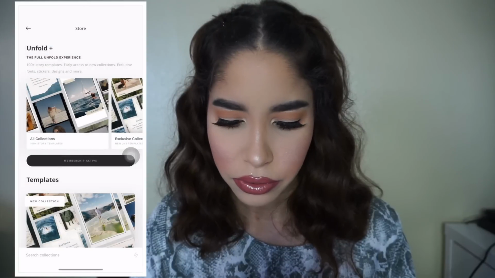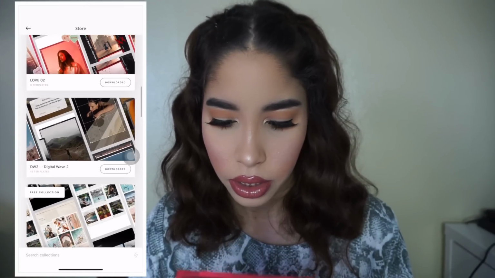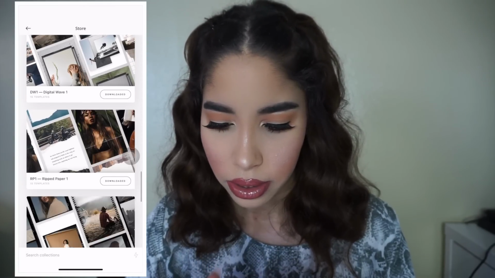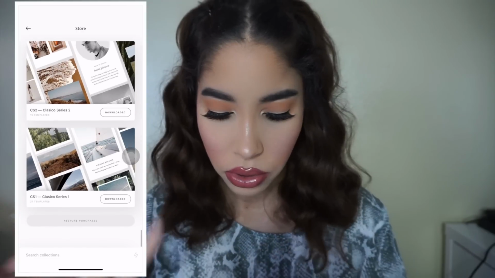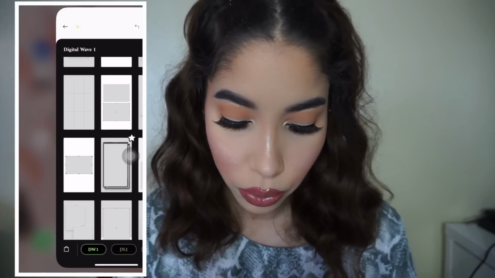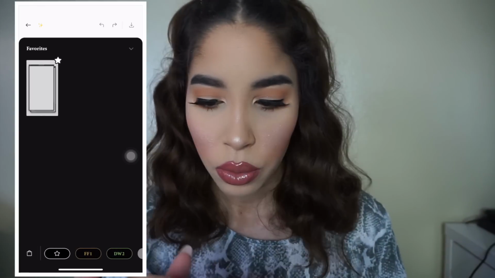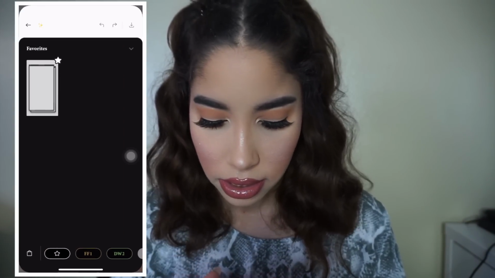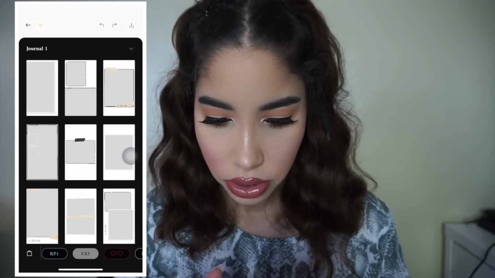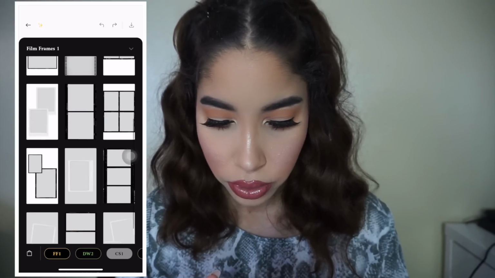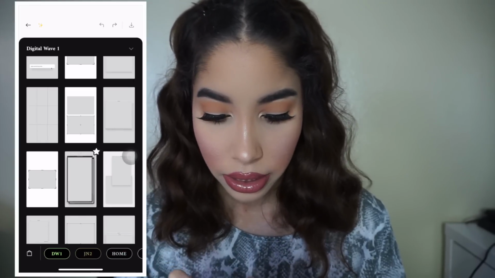Not all of them are free. Let me see the store here. Yeah, here you can see, I think I have all of them. I really don't know how much it is, but I guess you guys can figure this out. Usually I use DW1. It's one of my faves. Also keep in mind you can put them on your favorites, which I think is pretty genius. I like using that one. Let's see which else I like. Oh, FF2, FF1, yeah, FF1. Those I love as well.